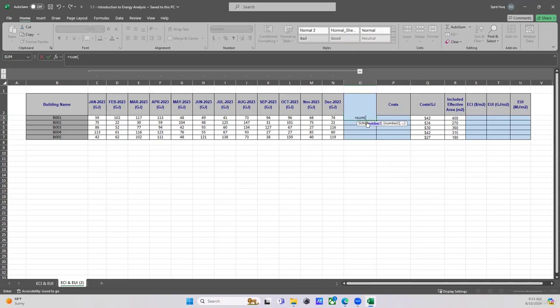For these arguments, number 1, number 2, and so on, just click on the first one and then simply select all of the cells until the last one. And then close the bracket, enter. This is so easily done. Once you're done with the first building, B001, you can easily fill the rest by double clicking here. It will autofill. So this is the power of Excel.